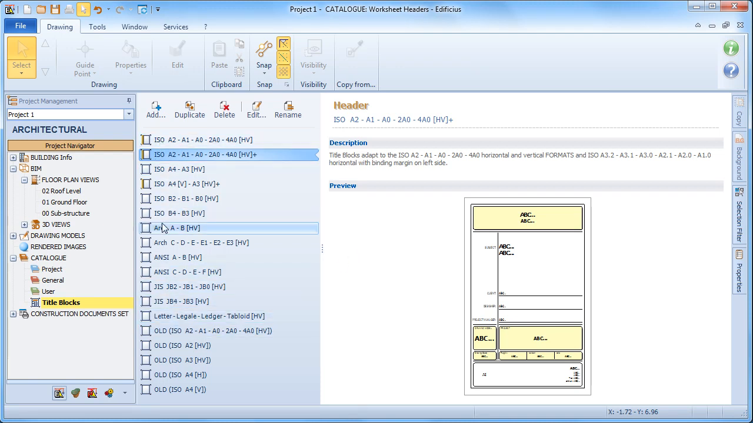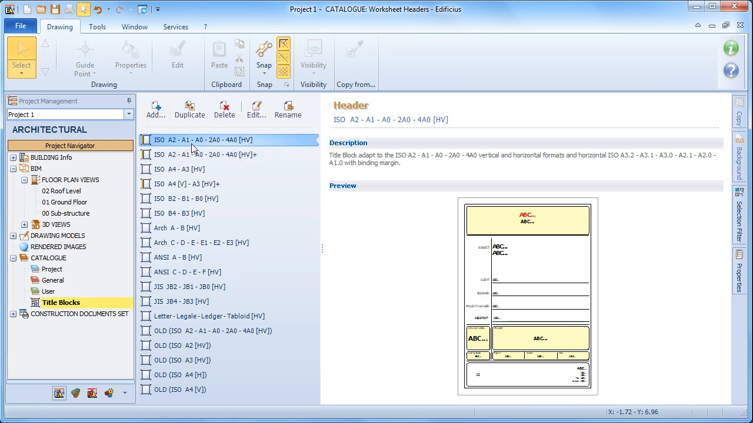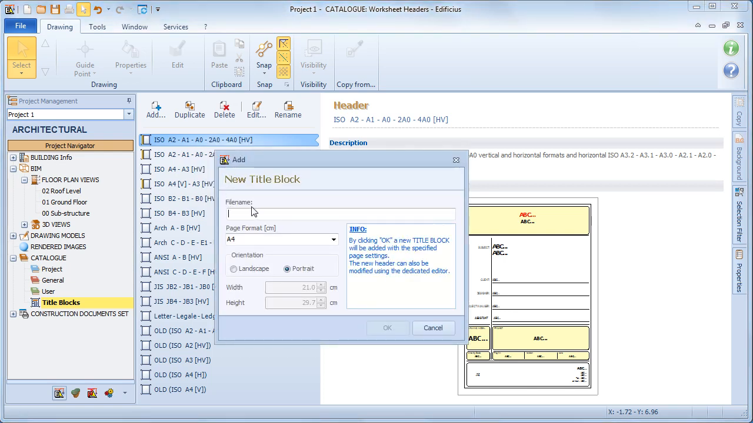To insert a new title block, select the Add option from the toolbar or from the local menu option. First define a title and then the format.